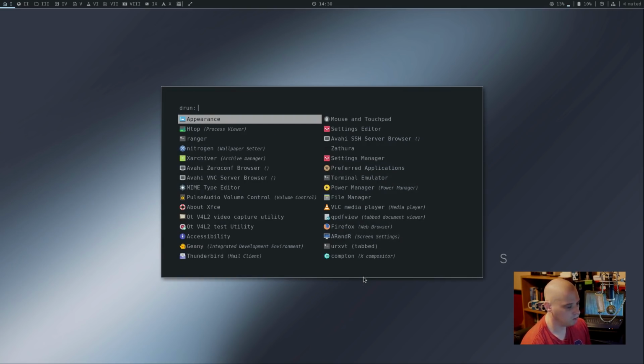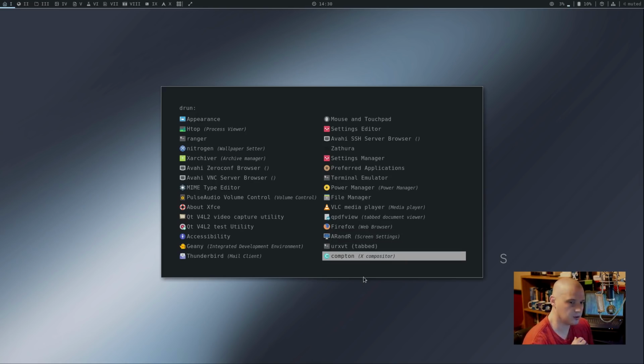I'm going to hit super on the keyboard. Anything else I want to take a look at? VLC we installed, Firefox we installed. Compton is the compositor. Compton's going to give you some transparency and some shadowing effects. By default, a lot of these really minimal window managers like i3, Openbox, bspwm, they're not going to come with compositing built in, so you have to install a third-party compositing program. Compton is the usual one most people install.